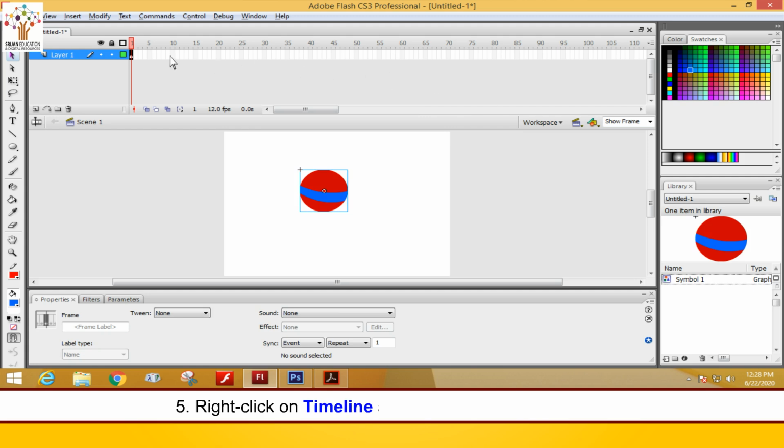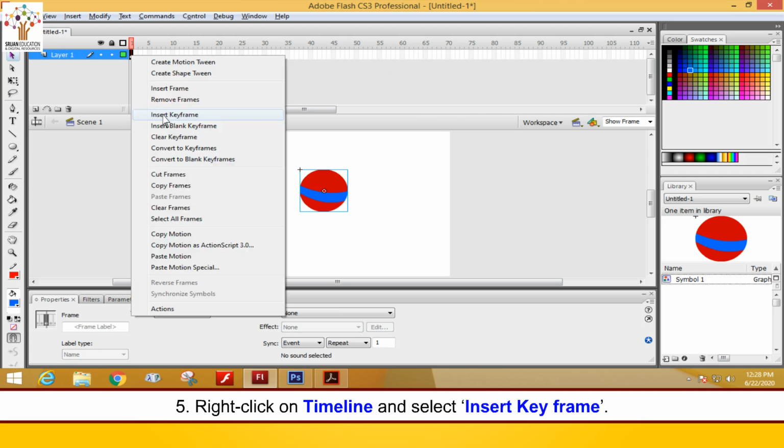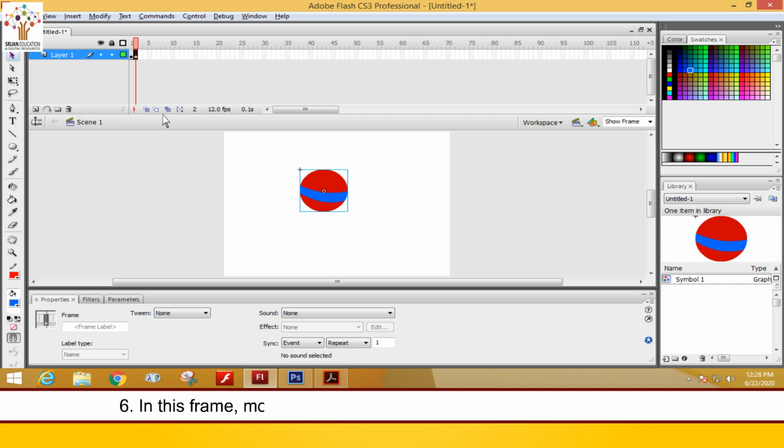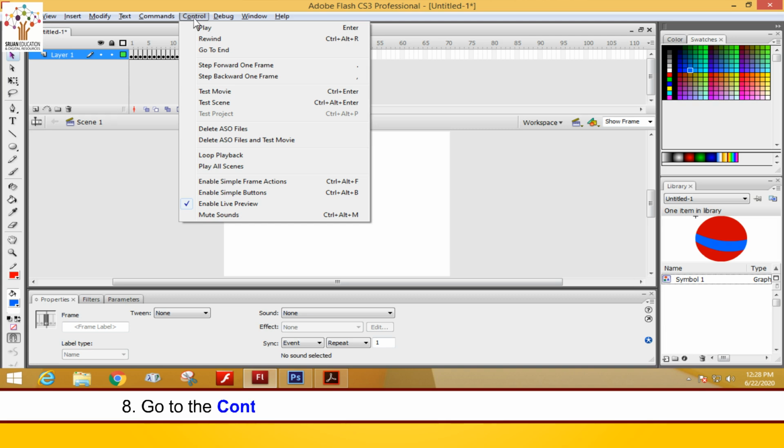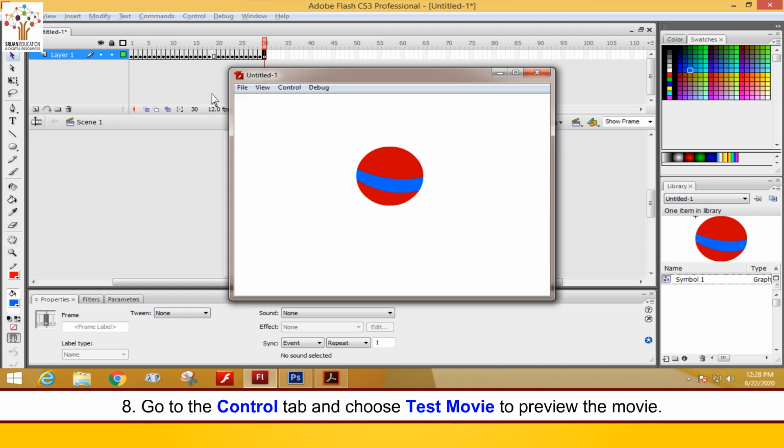Right-click on Timeline and select Insert Keyframe. In this frame, move the object slightly away from the original position. Repeat the steps 5 and 6 till 30 frames. Go to the Control tab and choose Test Movie to preview the movie.